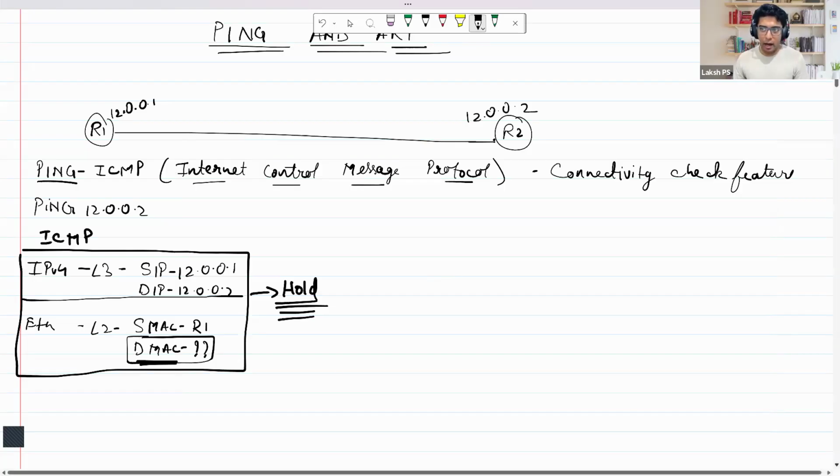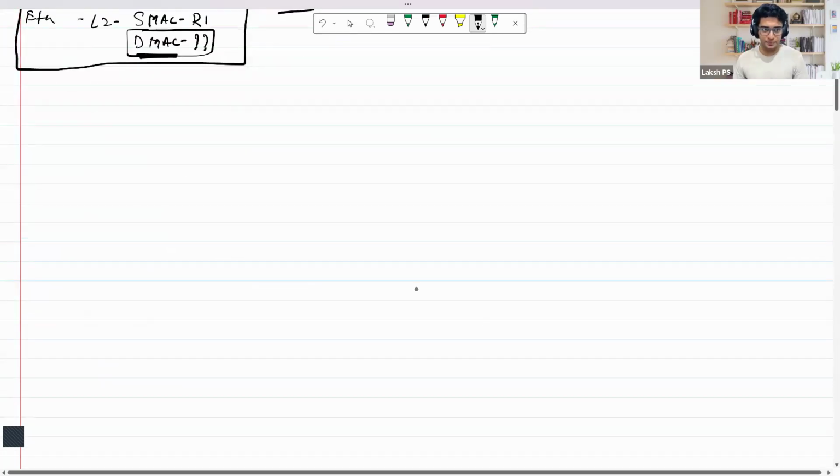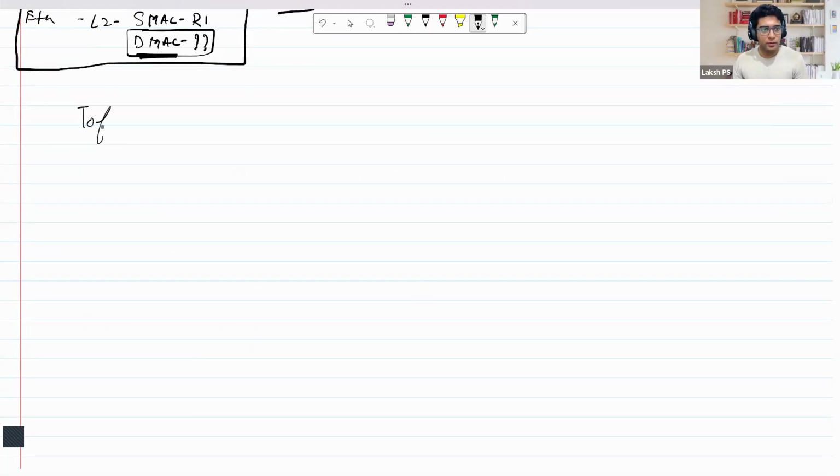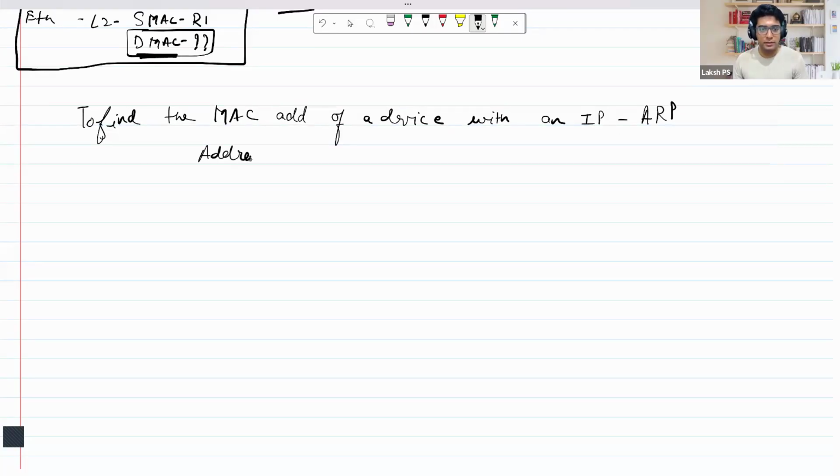And to find the MAC address of a device with an IP address, a special feature has been created. That feature is called ARP. ARP's full form is Address Resolution Protocol.